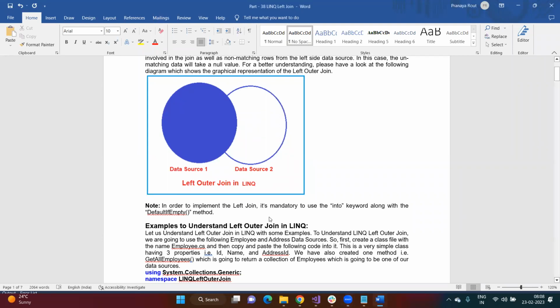Basically, if you have some experience or knowledge in databases, and you know how left outer join is implemented and how it works, then it will not be that difficult. But if you do not know, that's also fine. We are going to discuss these things practically.